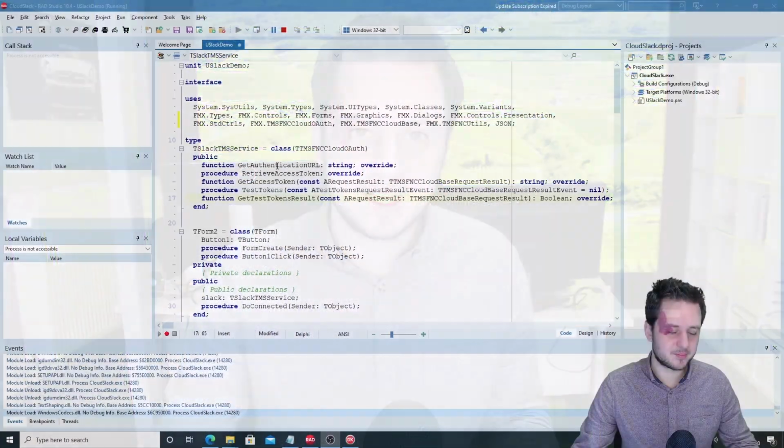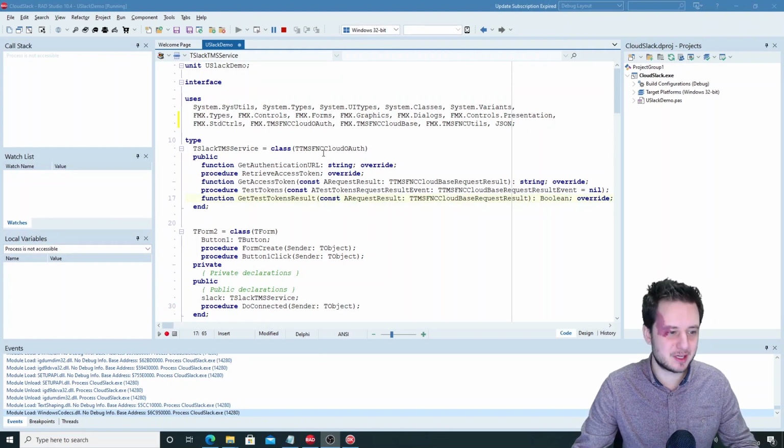Today, I will show you an example that uses the service Slack. Slack is a channel-based messaging platform, and it's actually already available in the TTMSFNCCloudPack if you are interested. It's a great example as this service follows the OAuth 2.0 flow. Now let's create our own Slack class that inherits from TTMSFNCCloudOAuth.